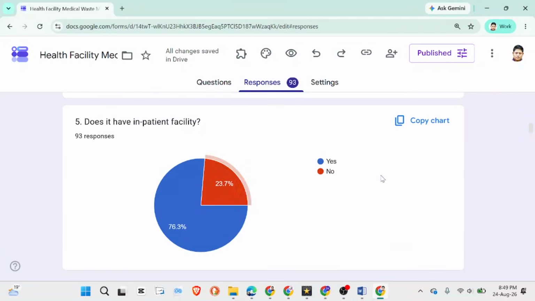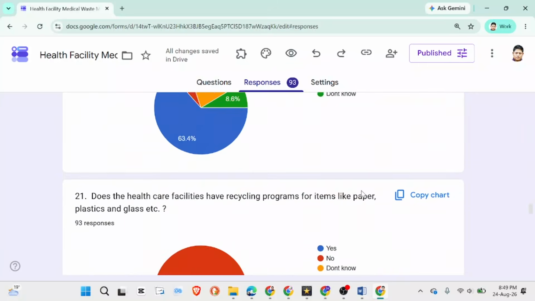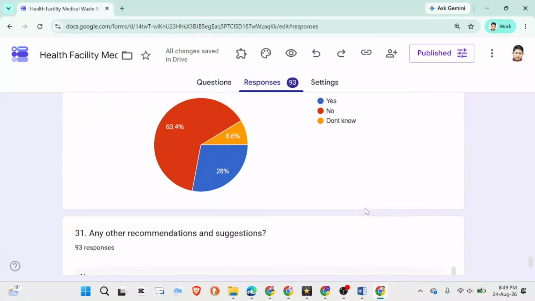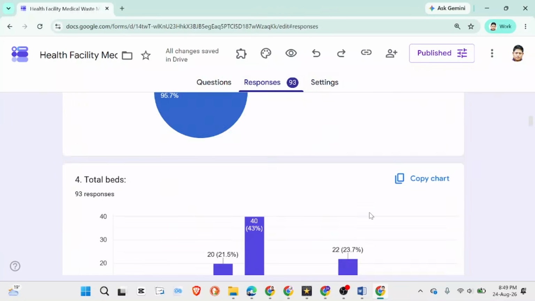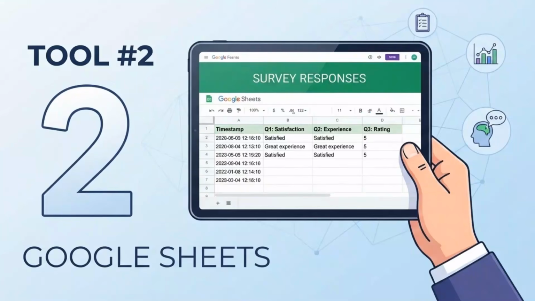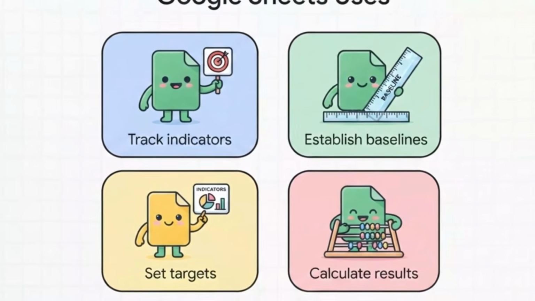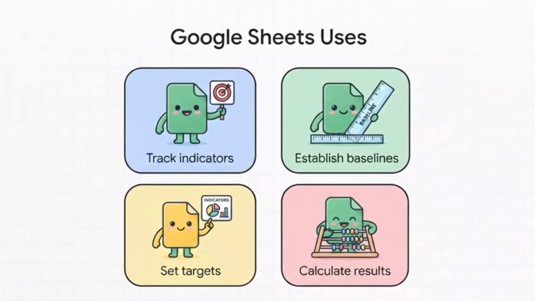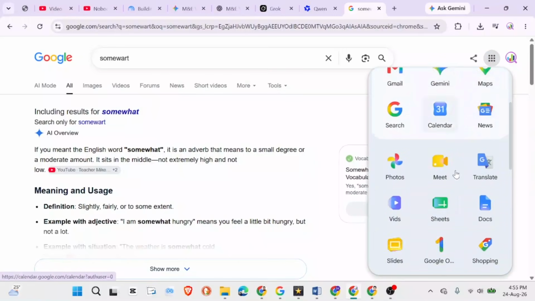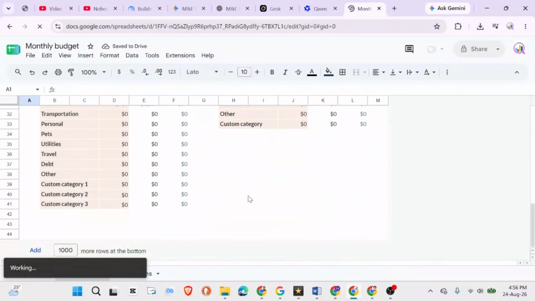That's it. And because the data can automatically feed into Google Sheets, you have already eliminated one of the biggest problems in M&E, the manual data consolidation. Tool number 2, Google Sheets. And don't underestimate it. With a properly structured spreadsheet, you can manage indicators, baselines, targets, actual results, disaggregated data, timelines, geographic information, and status tracking.